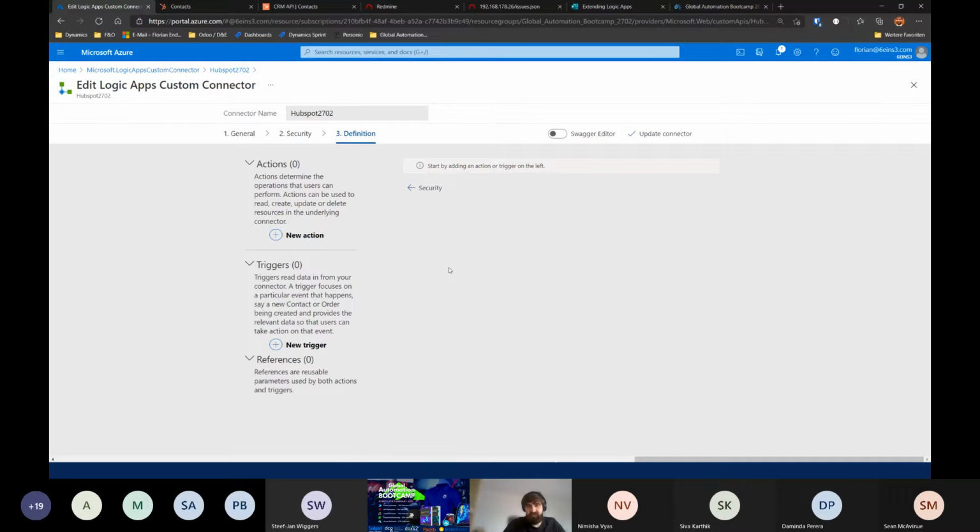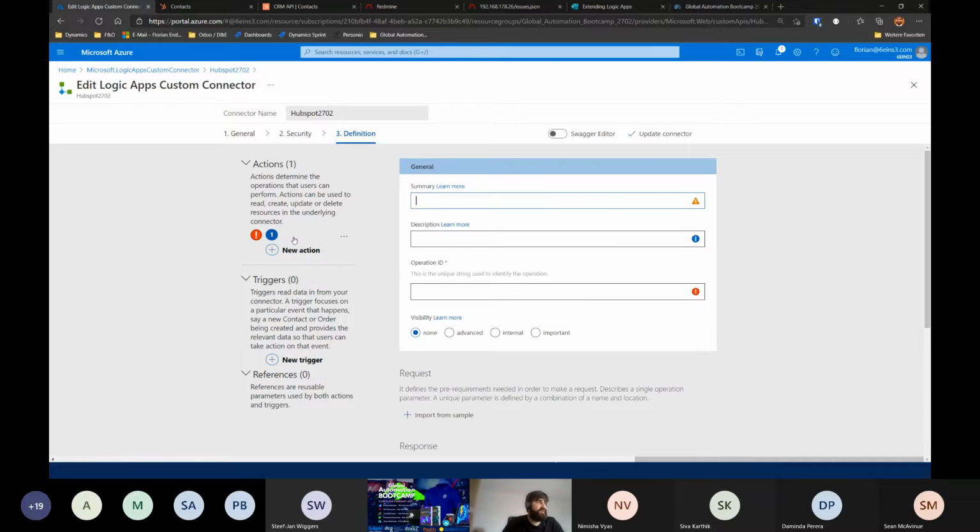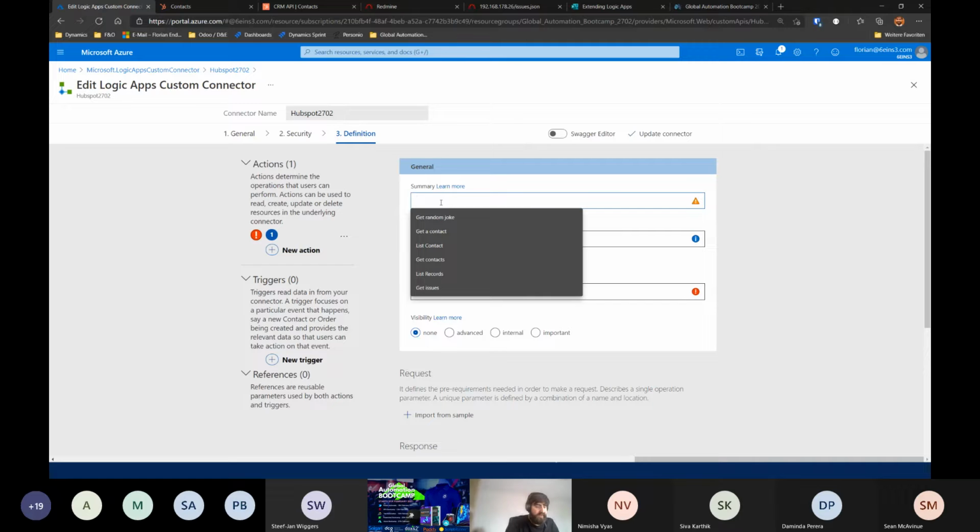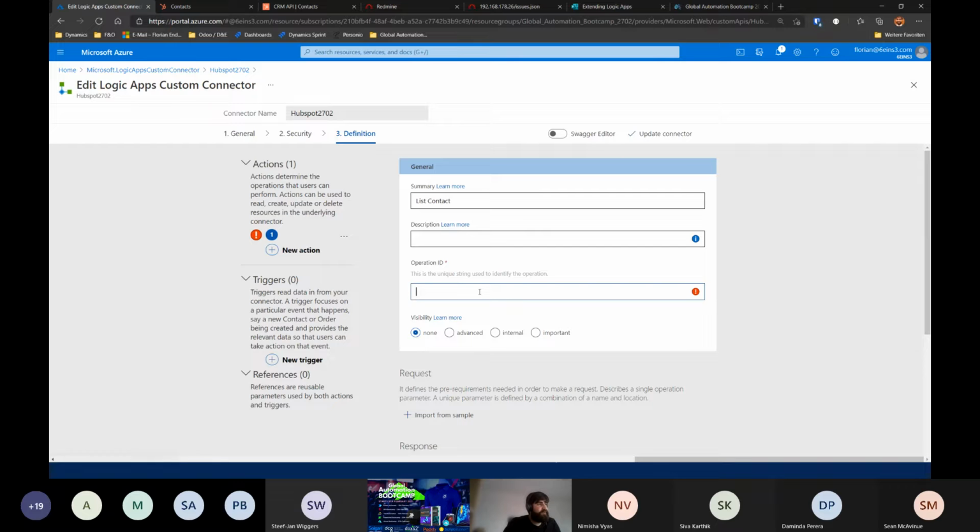So in the definitions, you can define the endpoints. And in this session, I will focus on the actions. So basically the steps that you actively call to get or send information. So we'll just add a new action and we'll give it a summary. And let's say list records. So the summary is basically the user-friendly name that you'll see. The operation ID is the internal ID. So I'll just name that list contact.